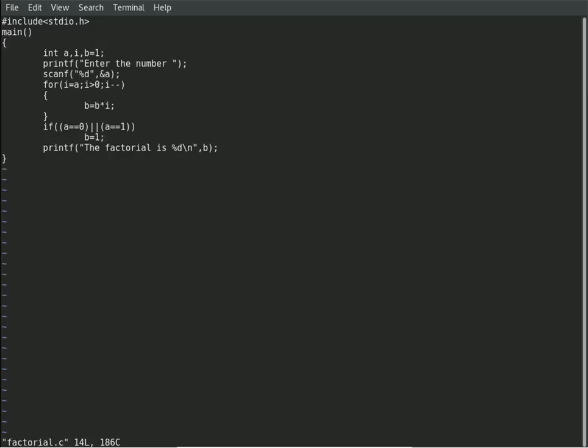So the value of b, which is 2 now, will be multiplied by the value of i, which is 1 now. So 2 into 1 will be 2 and the value of b will be 2, and the value of i will be decremented to 0. So now the condition evaluates to false. So the for loop breaks out, and the printf statement is executed.